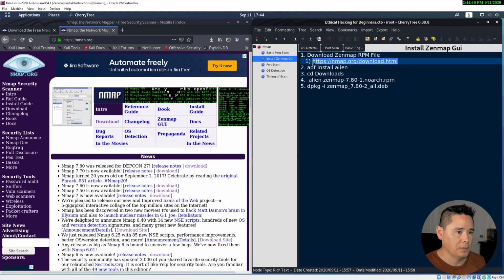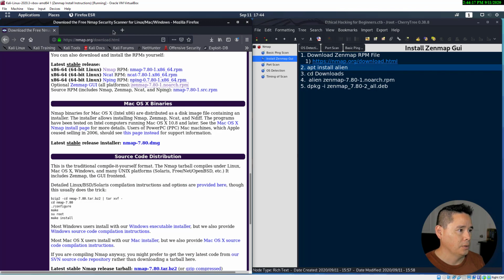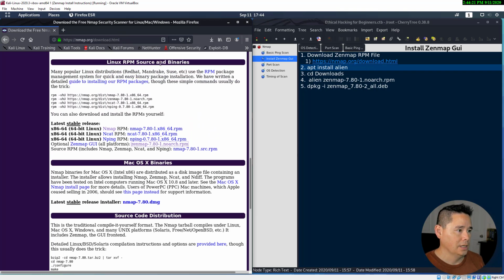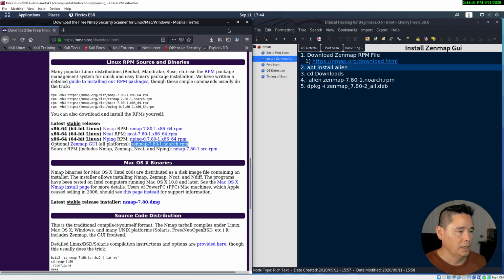Simply go to nmap.org and click on the download page, which I already have open over here. You're going to scroll down to the Linux RPM source and binaries, which is around halfway down, and look for where it says Zenmap GUI all platforms. This is the file that you want right here. Right click it, save as, and put it in your downloads folder.